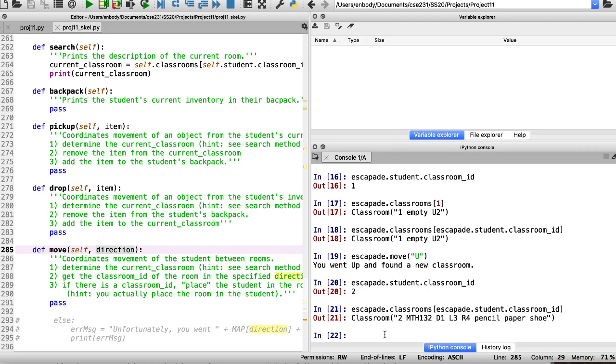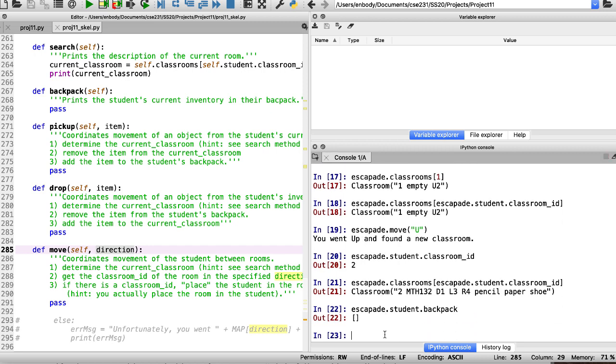Well, what does our student have in his backpack? It's got nothing in there, so I can't drop anything. So let's pick something up. I've got a bunch of different things that I can pick up. Let's pick up a pencil.